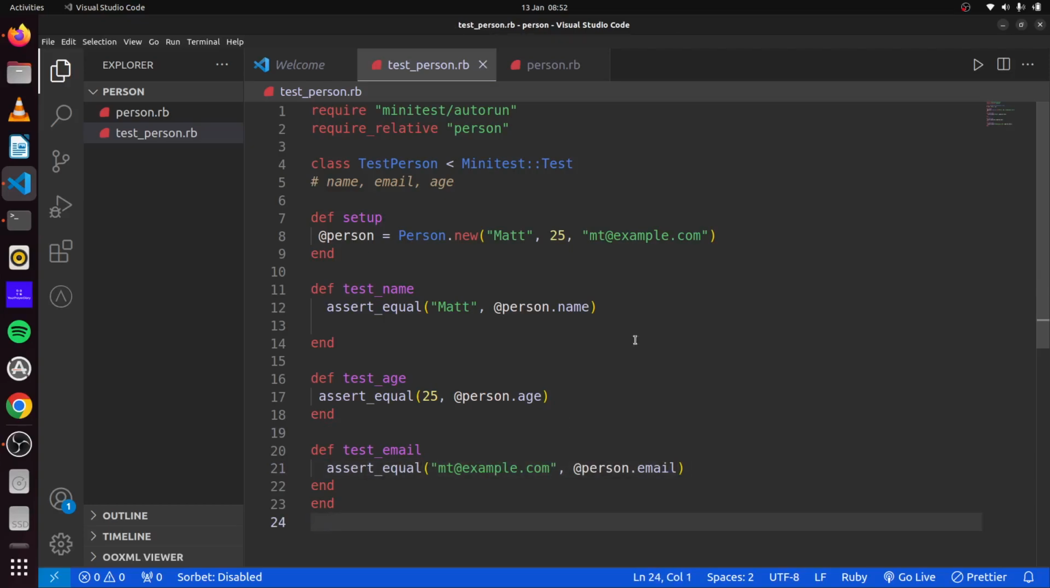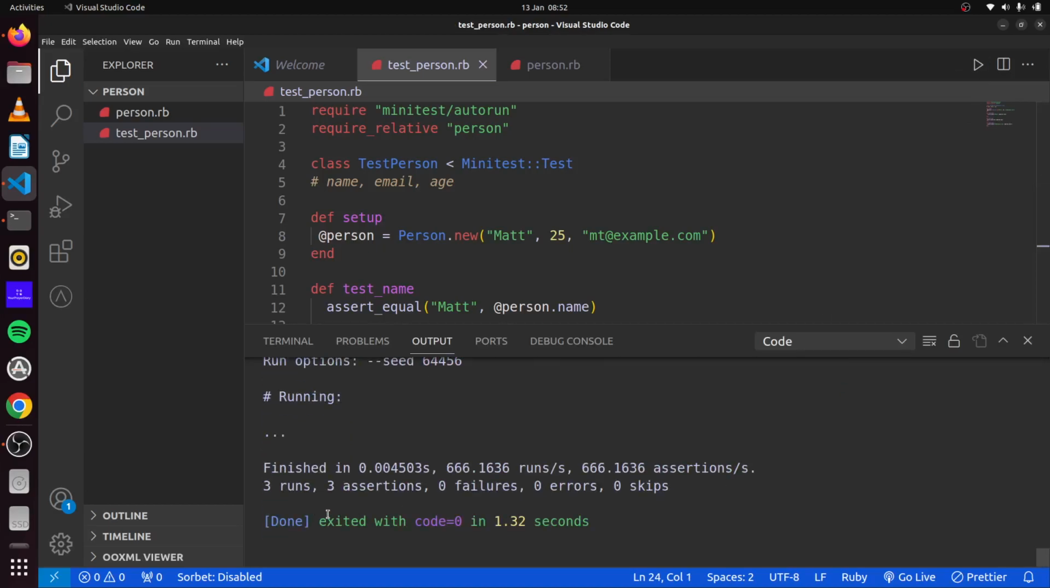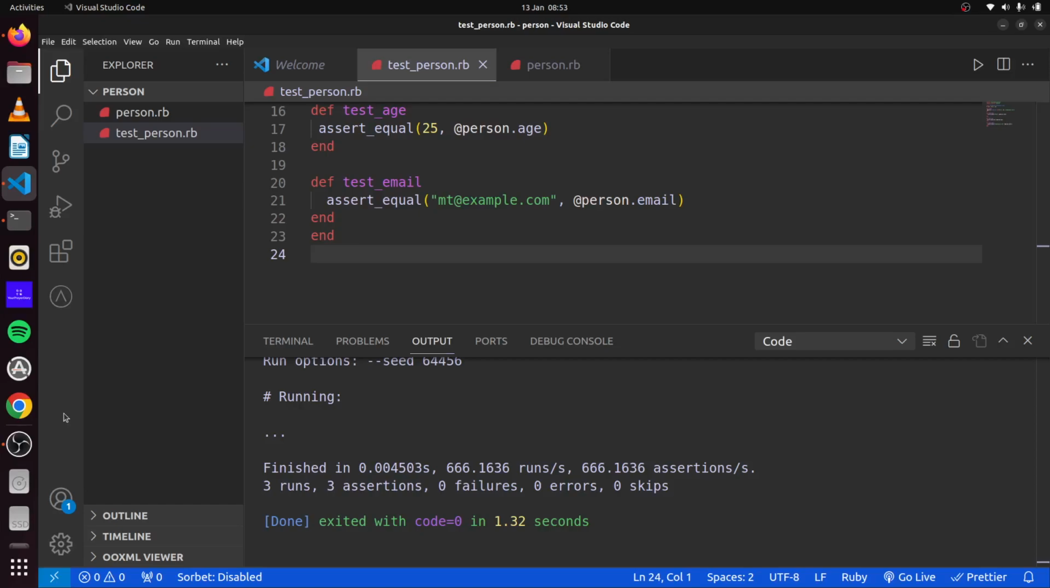So if we save it now, there we go. We have 3 runs, 3 assertions, and everything is running perfectly. So next up, we want our person to be able to greet.